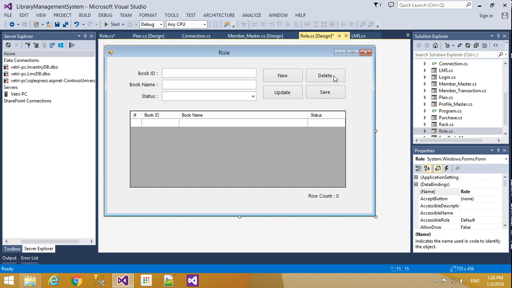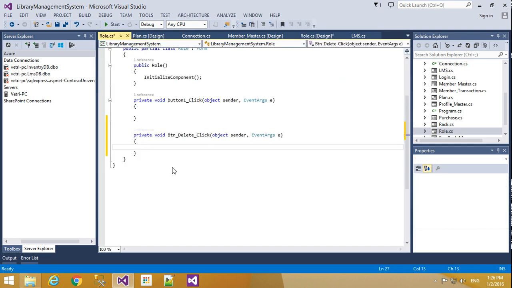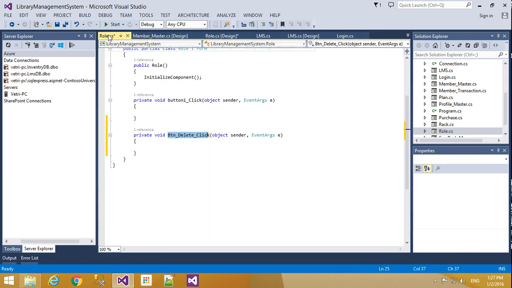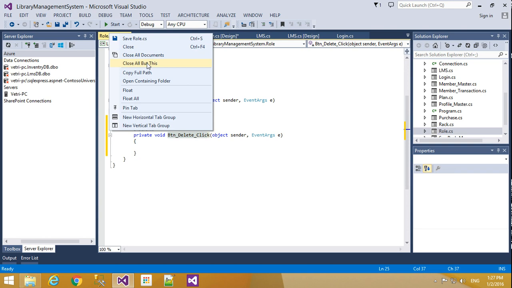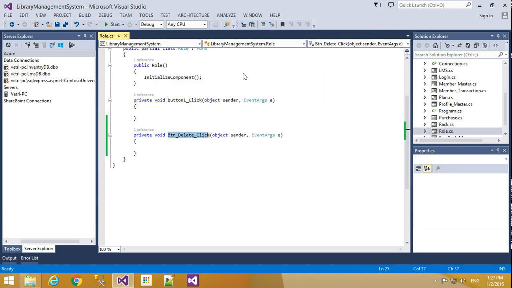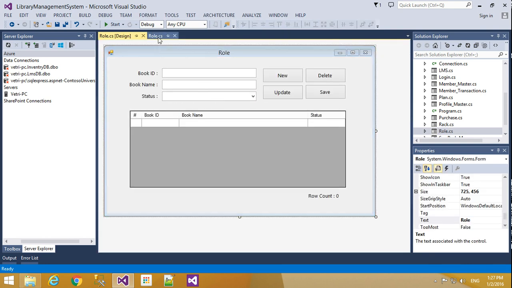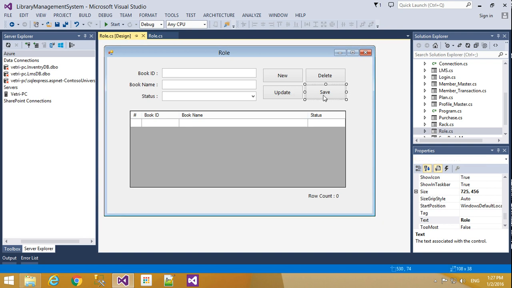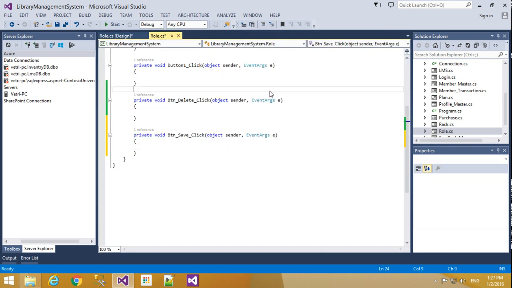So now if I double click this delete button, it will create btn underscore delete underscore click. That means we can easily find this is the delete button. Like that we have to do. Other things are not needed, I will close all of them. Now click design view. So there are two views: this is the coding part, this is the view part. Now if I click the save button, it will create save, and update will create update.